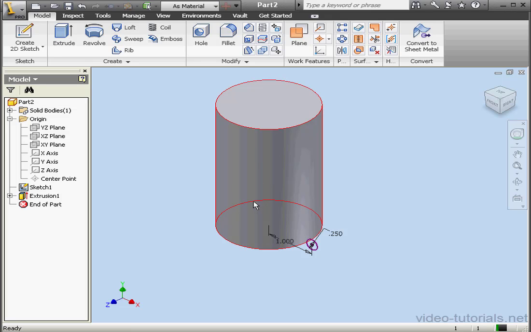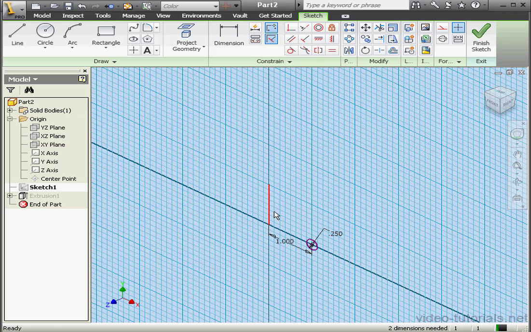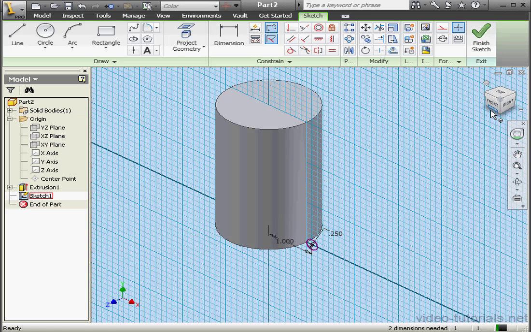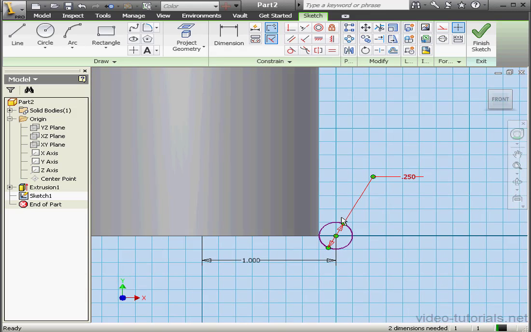Next, I want to use this cylindrical body as a reference in Sketch 1. However, if I simply click Sketch 1, the cylindrical body disappears, so I'm going to drag this feature above Sketch 1. OK, let's try double-clicking on Sketch 1 again. Let's delete this circle.